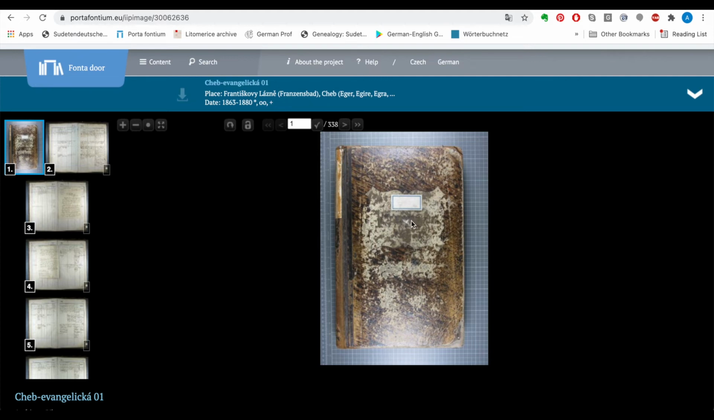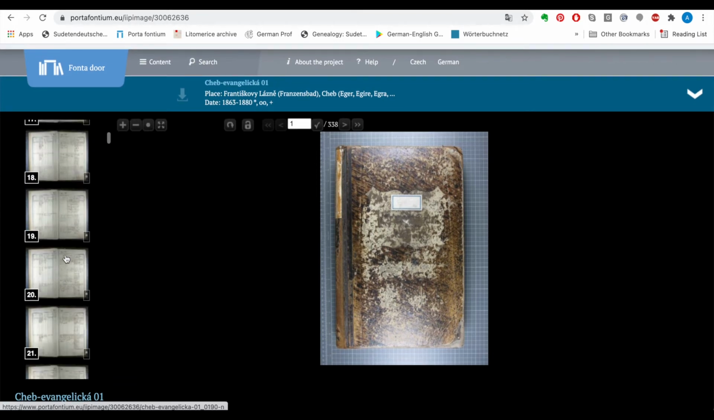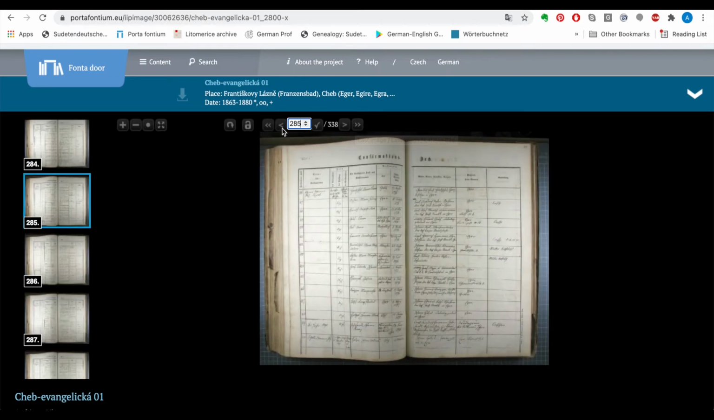You can move through the book by scrolling through the thumbnails on the left, by using the up and down arrows just above the book, or by typing an image or page number in the same field. This is a long book with 338 pages. Let's see what's on page 285. These arrows allow you to jump to the first page or jump to the last page, which is especially helpful in a book this long.